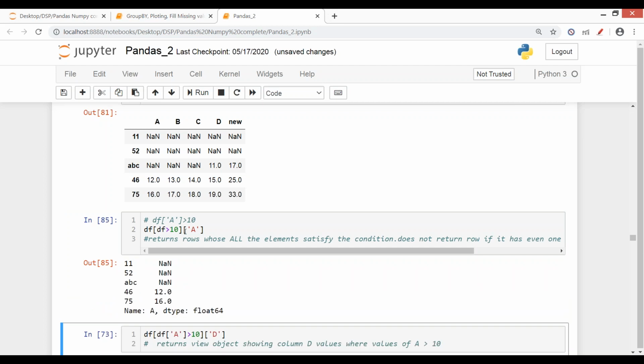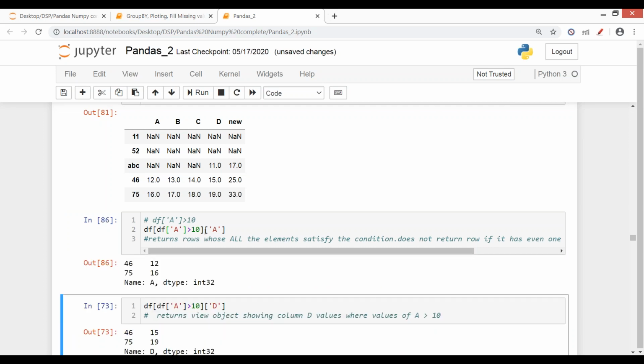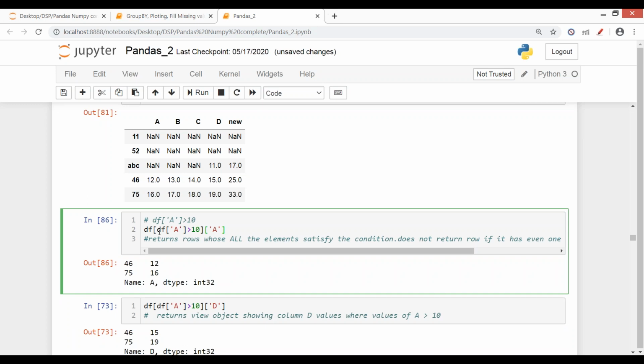Give me a second, guys. Okay, so if I do it this way, that in the complete data frame where the value is more than 10, then give me column A for that. Or just simply for a column, you can do a segregation here as well. And then you'll get the values for this one, just the values for column A.